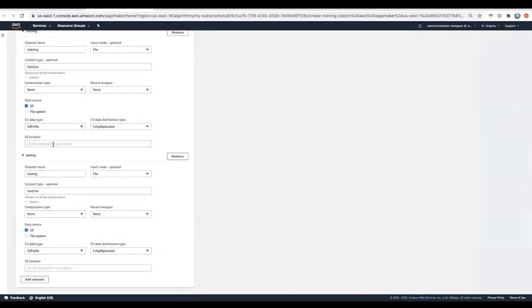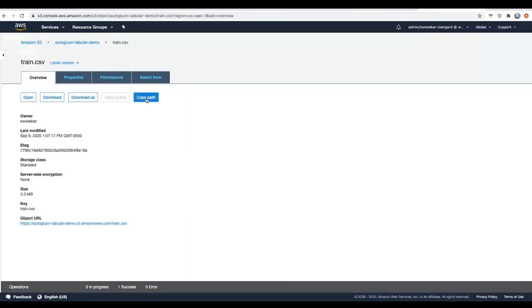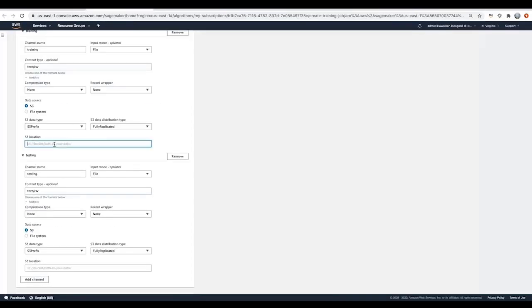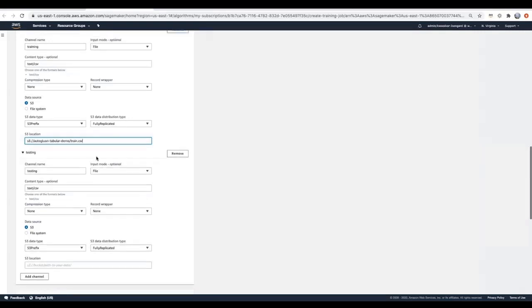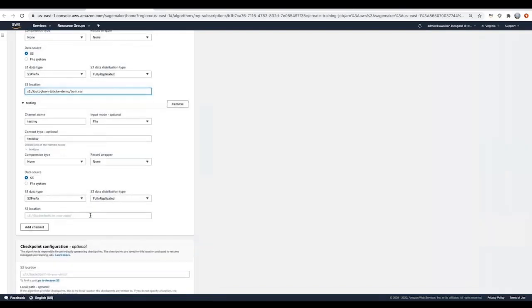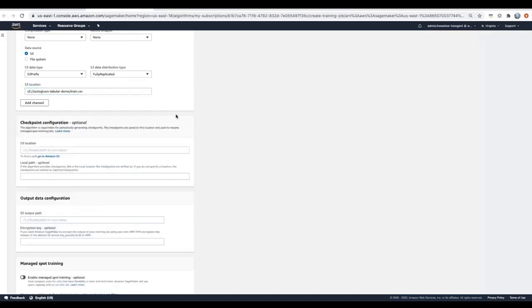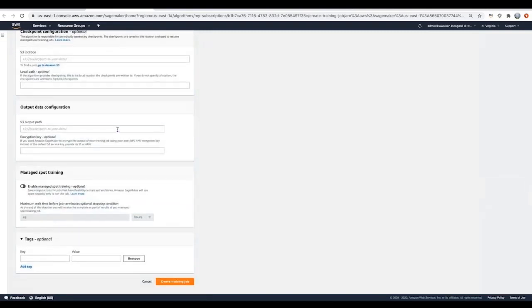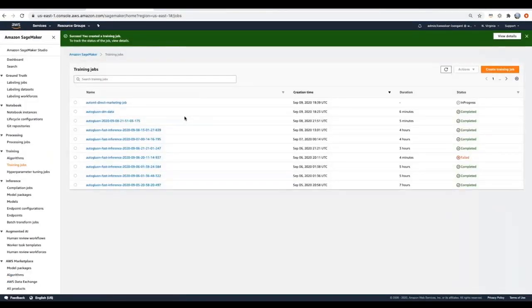Over here, I need to specify the S3 location. So let me go here, click on copy path, and paste the S3 location over here. I'm going to leave everything as it is. I can also specify the testing channel so that the algorithm calculates test-related matrix as well, but for now, I'm just going to leave it as it is. Then over here, I'm going to specify this as the output location, and then I can simply click on create training job in order to trigger a training job.